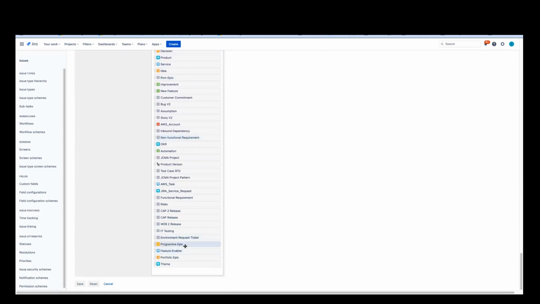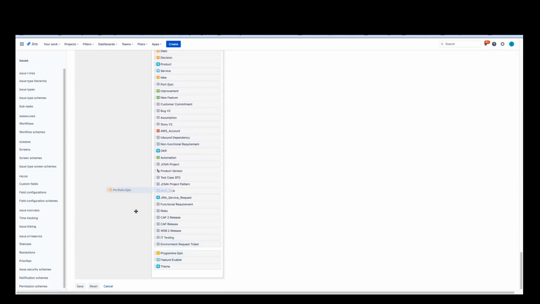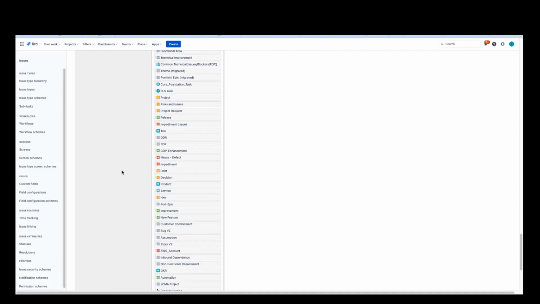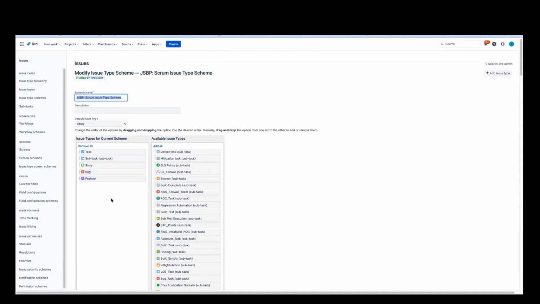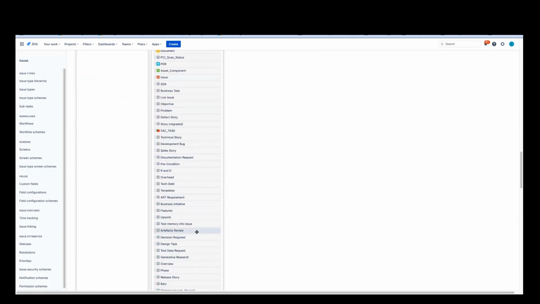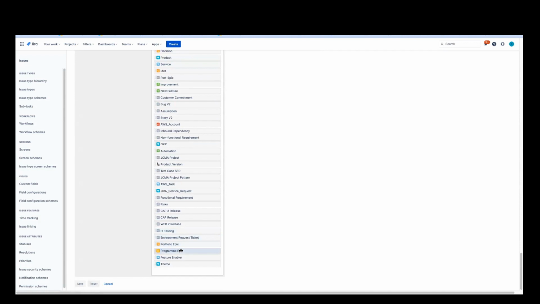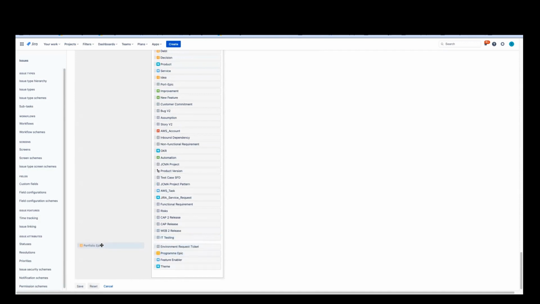All the way at the bottom. Yes, so portfolio, that's the epic one. So all you need to do is drag and drop, and then you scroll back to the top to make sure you can see that. As you can see, it's not been added, so you need to go back again. Hopefully, it's in the same place. Yeah, drag and then drop in that.